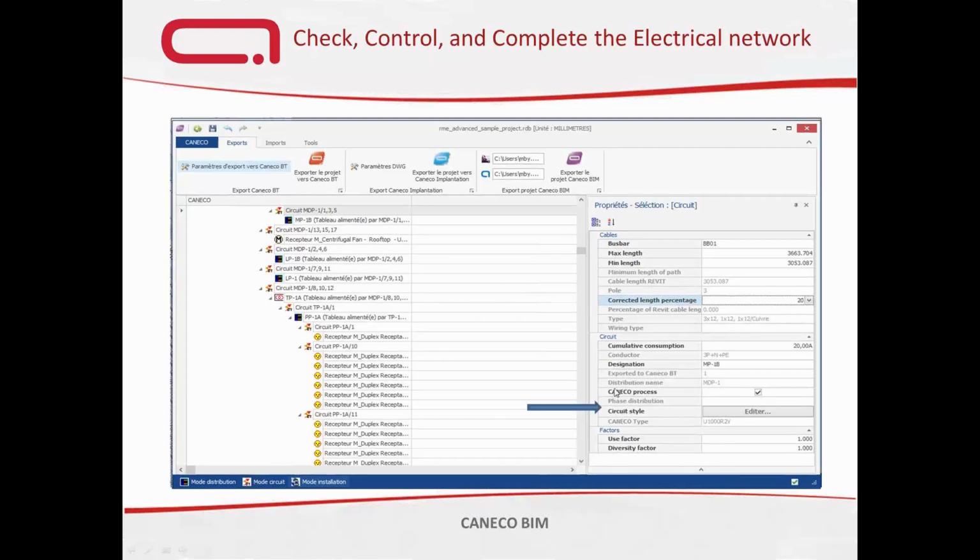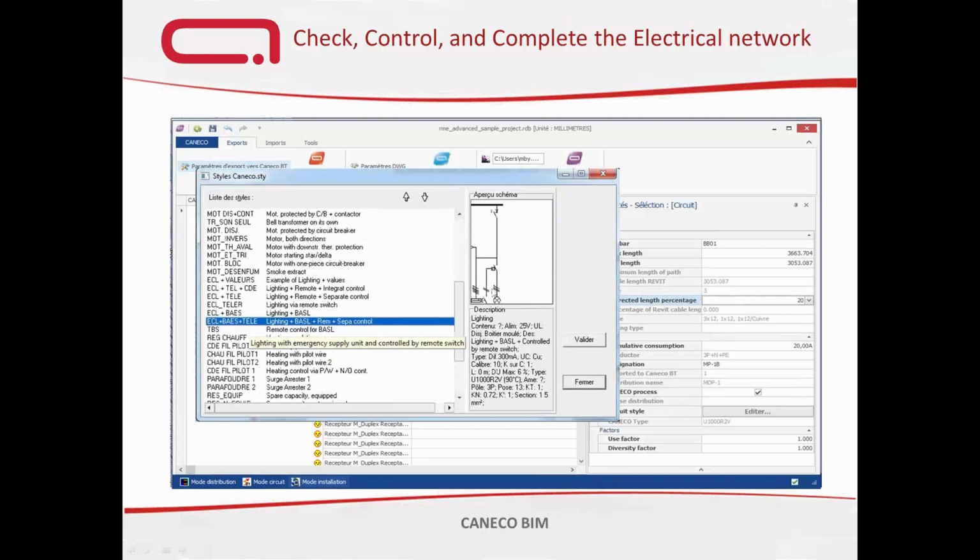You can also associate a Revit circuit to a Caneco style of circuit. You prepare your schematic then.